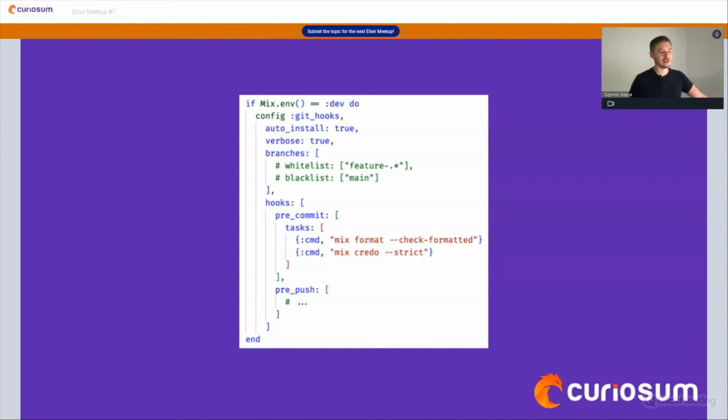You can run it against specific branches. You can whitelist, blacklist these branches. And in the hooks option, here comes the party. So you specify all of the hooks that you would like to generate, as well as the tasks that should be put inside of it. I'm saying here that I would like to have my project checked in terms of formatting, as well as I would like to run mix credo --strict.